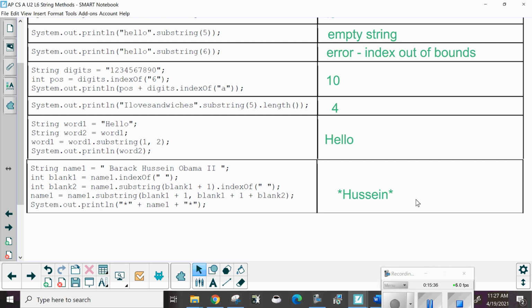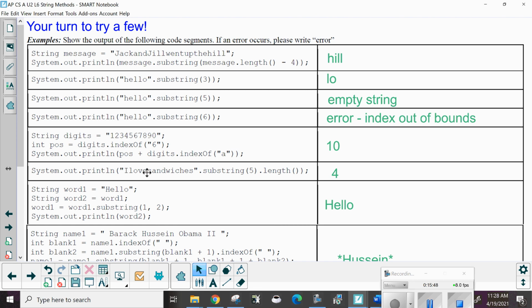Everybody doing good? Okay. Notice the asterisks. Those are actual ones. All right. Giving you a second to take a look at this. If you're not sure, you don't understand, ask questions. Make sure that you come in, ask questions in class, after school, office hours, etc.